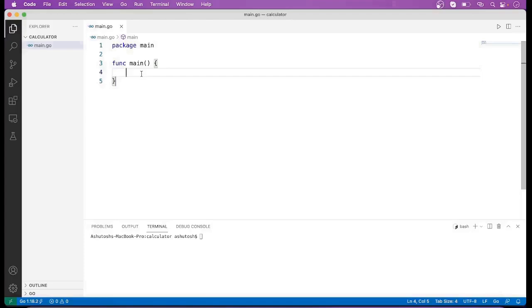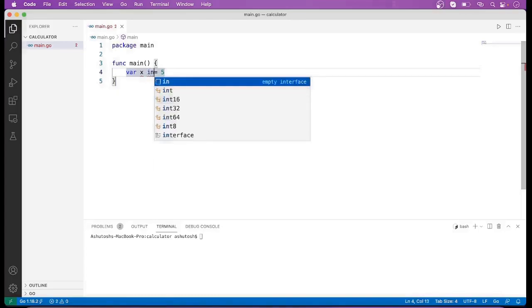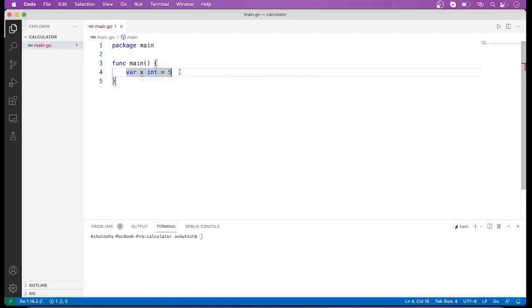Now here I will create a variable x, and then I will put some value in it, 5. Here you have to mention the data type also, so I will start from int. Now a warning is showing that x declared but not used. This is a feature in Golang: you have to use every variable that you declare.